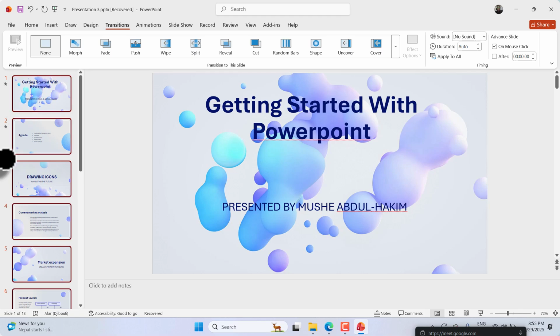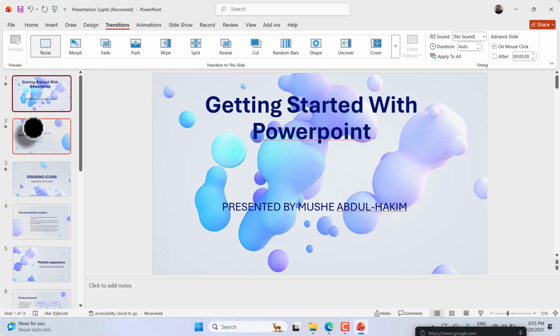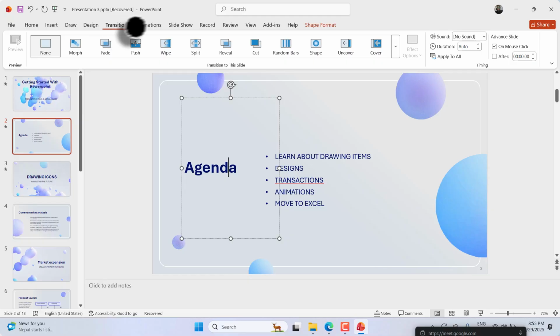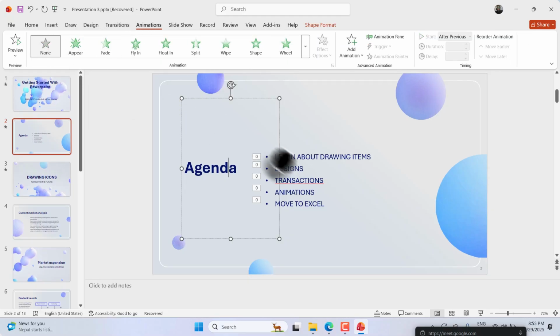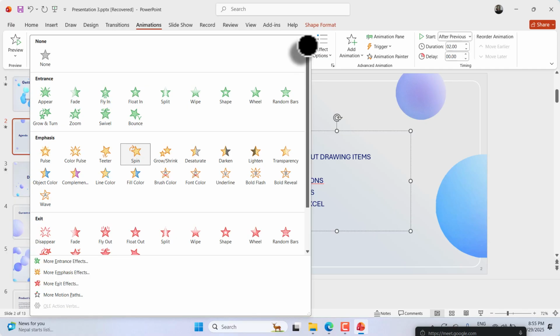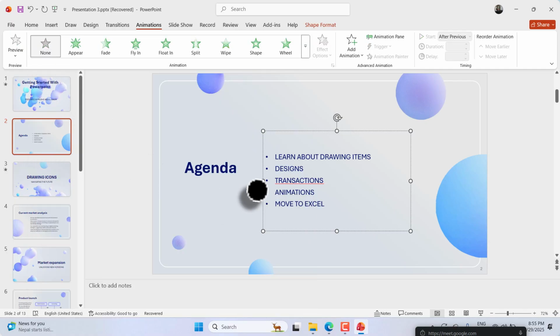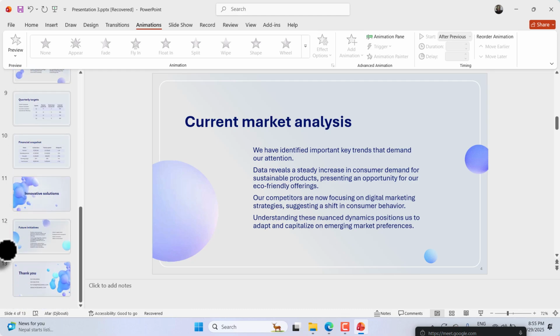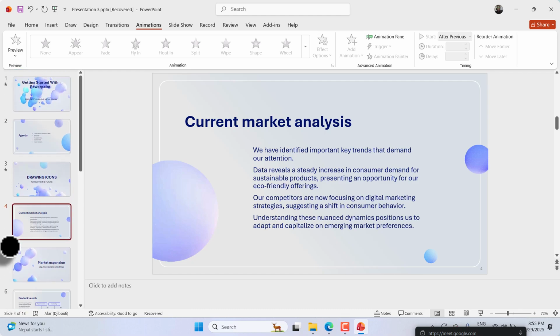So if I want to turn off all the transitions, just highlight it and then turn it off, right? So that's about that. Any questions, any issues? Let's hear your concerns.